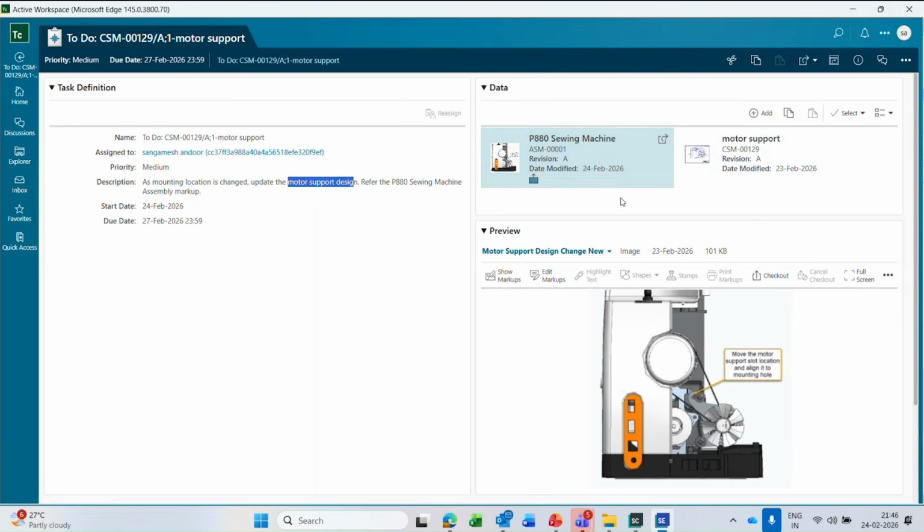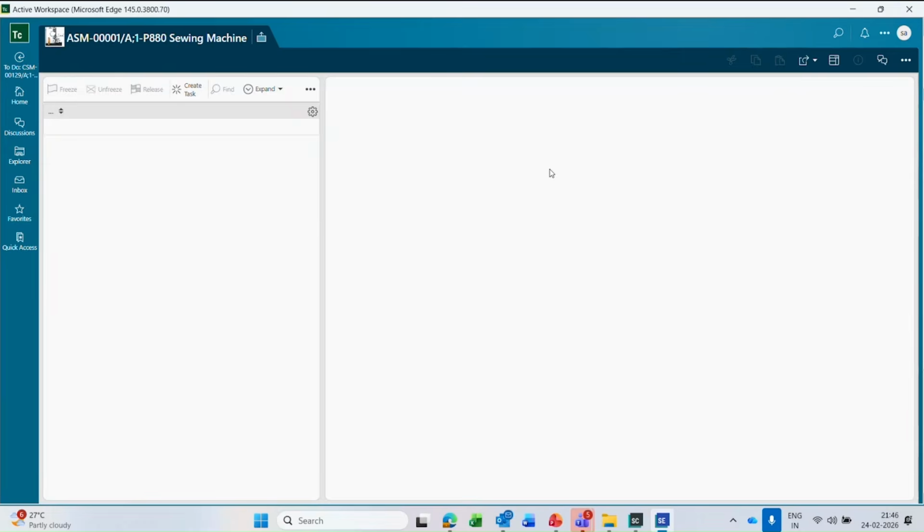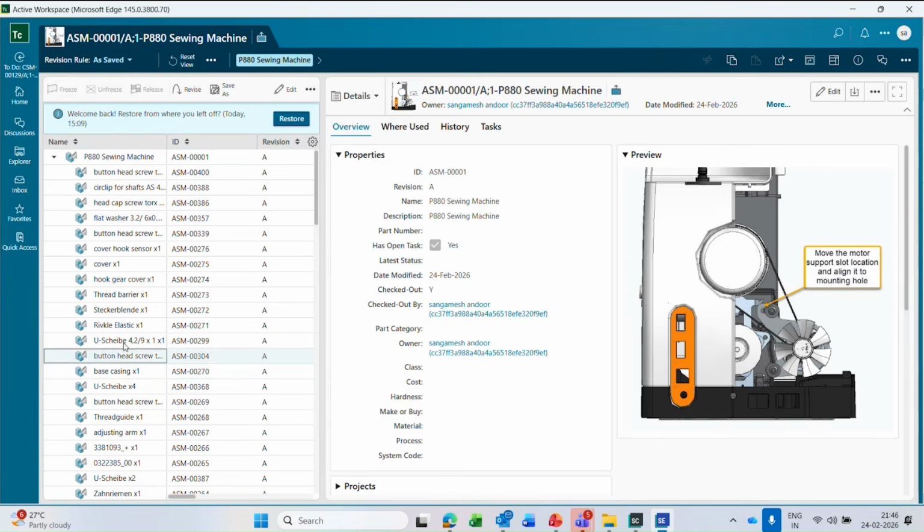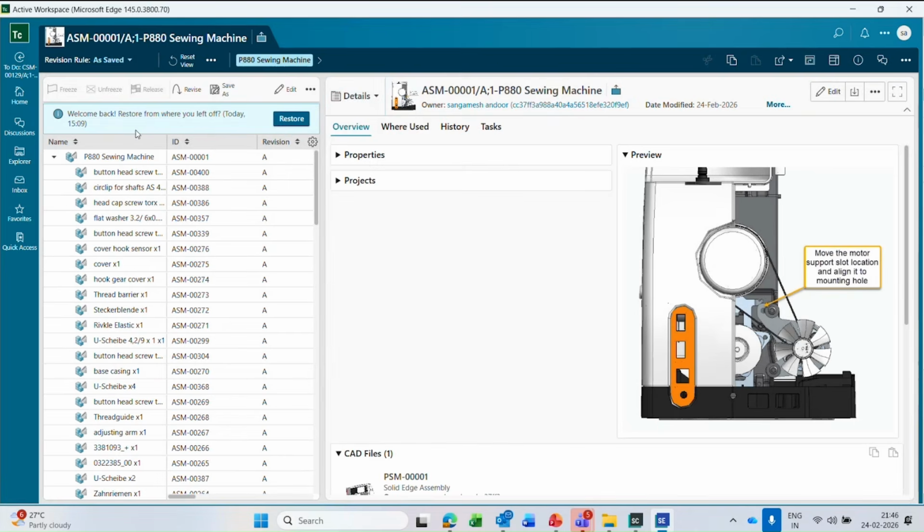So if I go ahead and open up the top level assembly, it basically loads the structure for the assembly, and there you can also view the metadata information associated with that assembly, or even view the 3D, which uses the lightweight JT data to load that assembly. So when I load that assembly inside a hosted Active Workspace, I can view the attachment.